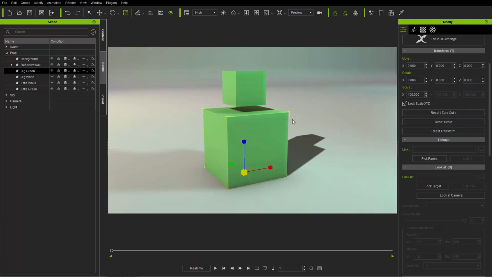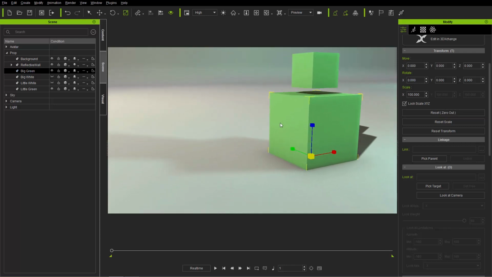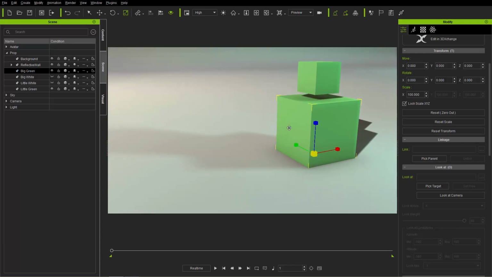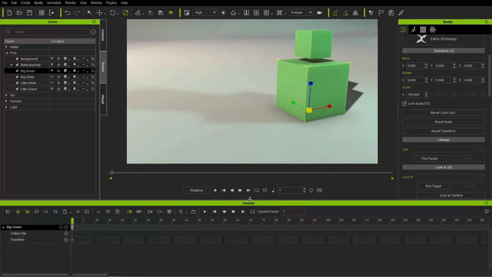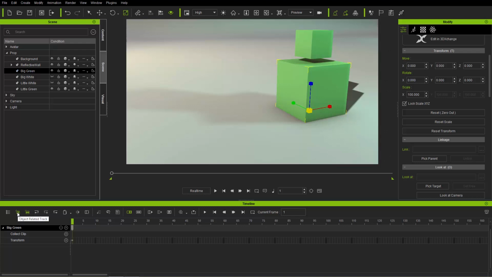Another big difference is the ability to animate. So let's go ahead and do a quick little animation here with big green leading the way. So what I'm going to do is press F3 and go into the timeline here. Let's bring that up a little bit. And if you have object related track selected, which is this item right here, I'd highly recommend it. Any item you select, it'll bring up those tracks in the timeline. So make sure you have that selected.